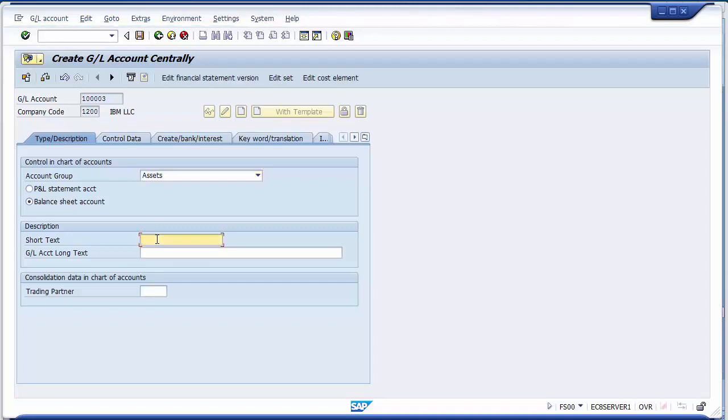Need to fill the short description. If I am creating the service customer account, I will write it as service customers. And for the service customers account, same short text and long text. So this is your description page. Moving to the control data.